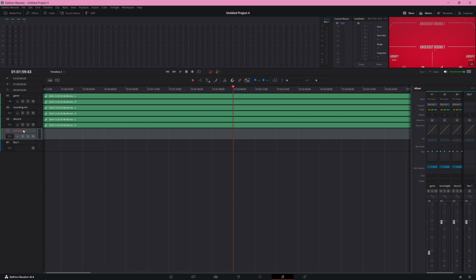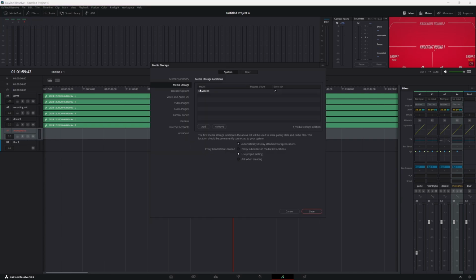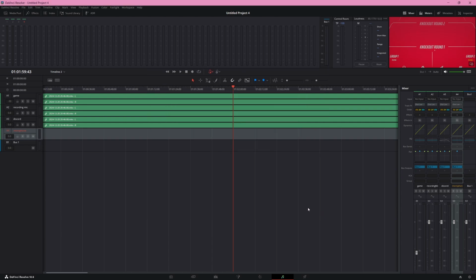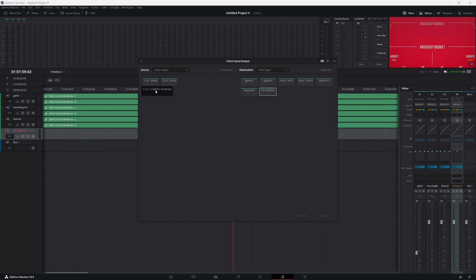Now that we have a mono track for a microphone, we can use it as a voiceover track. So let's say I want to record a voiceover. The way I do this, first of all, is I need to have DaVinci Resolve pick up my mic. So you go to the top left and DaVinci Resolve, go to Preferences, and go to Video and Audio I/O. Make sure your input and output device are set to the correct things. Once you have that, you can go to your mic track, which in my case is audio 4, my mono track. Hit the input button up here for audio 4. Hit input, and then assign it to my mic. Hit patch.